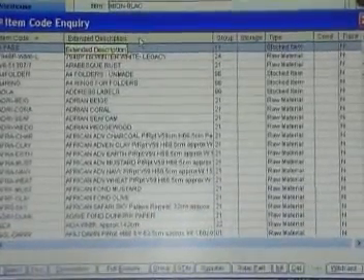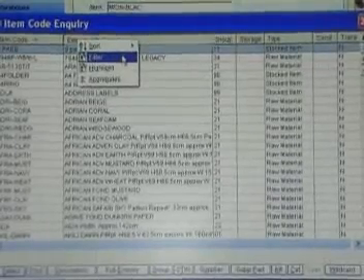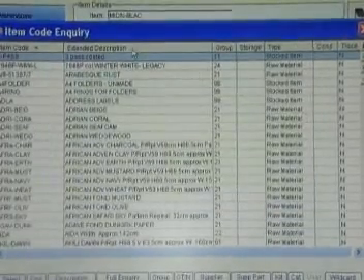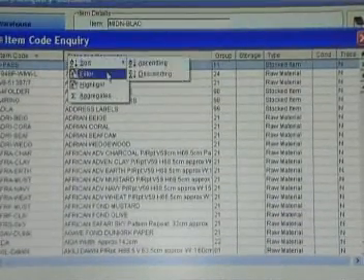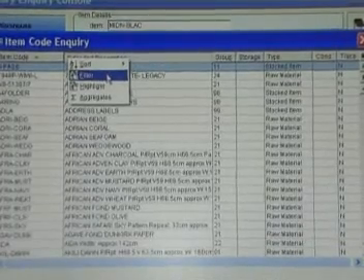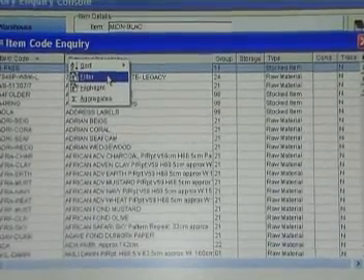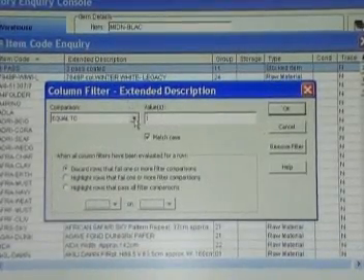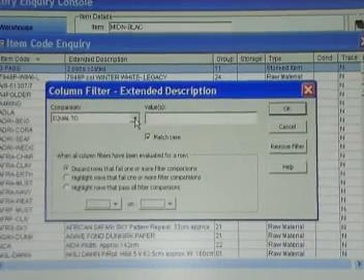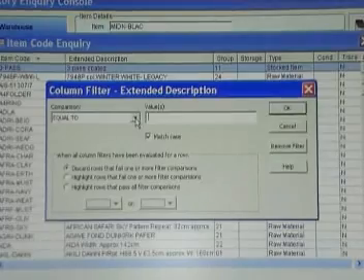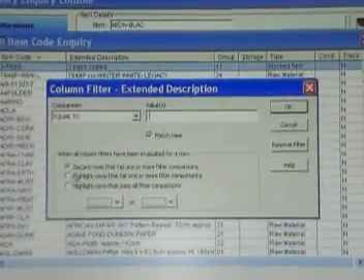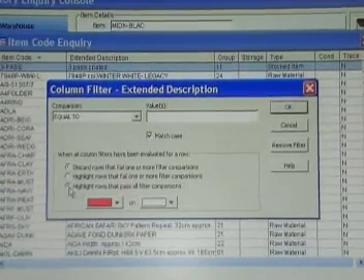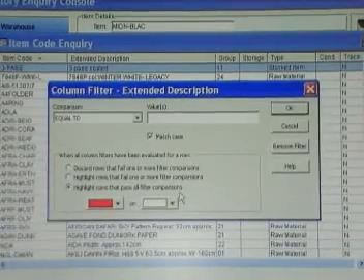Now we'll look at filtering and highlighting rows in a data grid. To filter and highlight information for a particular column in the data grid, click the left mouse button on the column heading and select the filter option. The column filter dialog box is displayed. The available options that may be used to display the filtered data in the data grid are as follows. You can discard rows that fail one or more filter comparisons. You can highlight rows that fail one or more filter comparisons. And thirdly, highlight rows that pass all filter comparisons.